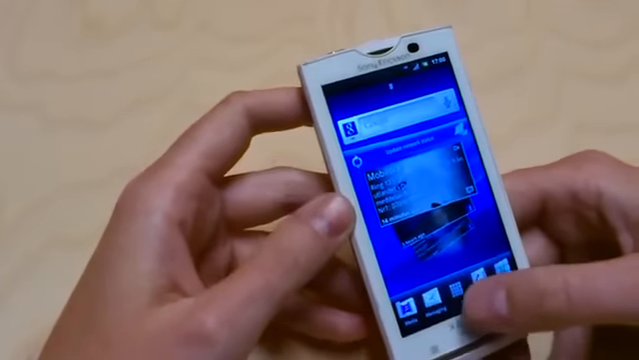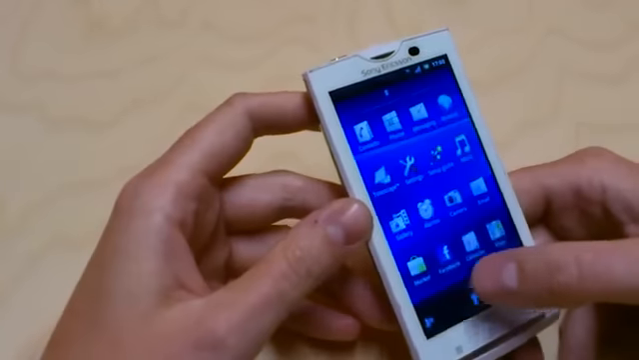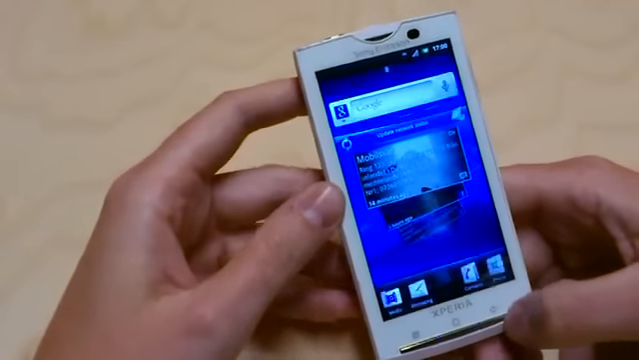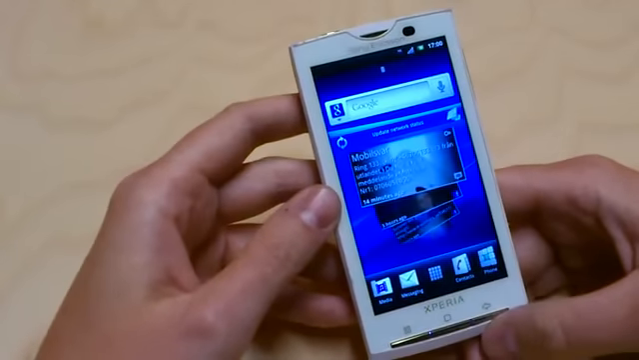That's basically it. It's very similar to Xperia Arc and Neo, as I said, and most of the things from those are in there. And this will be available to some of you within quite short.